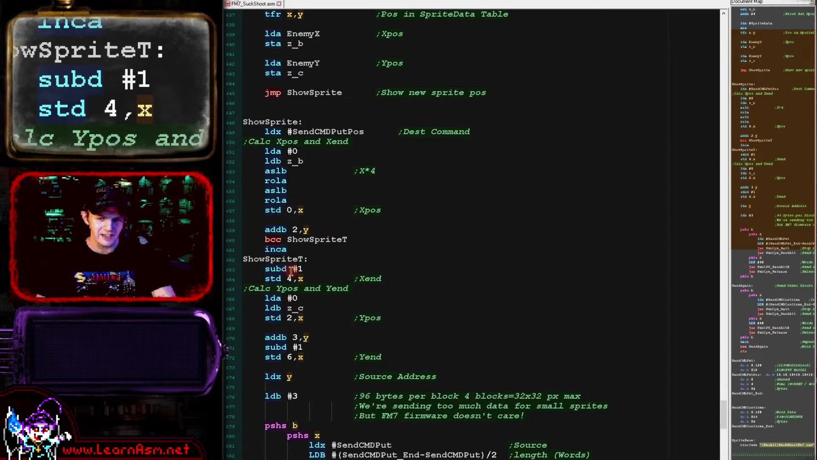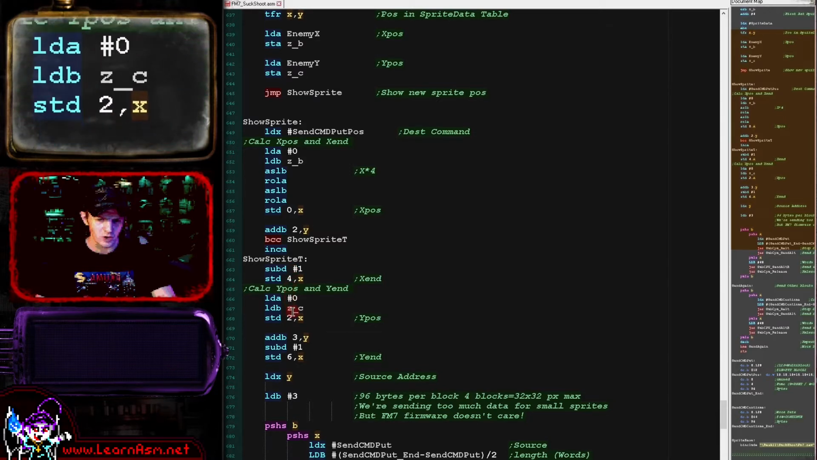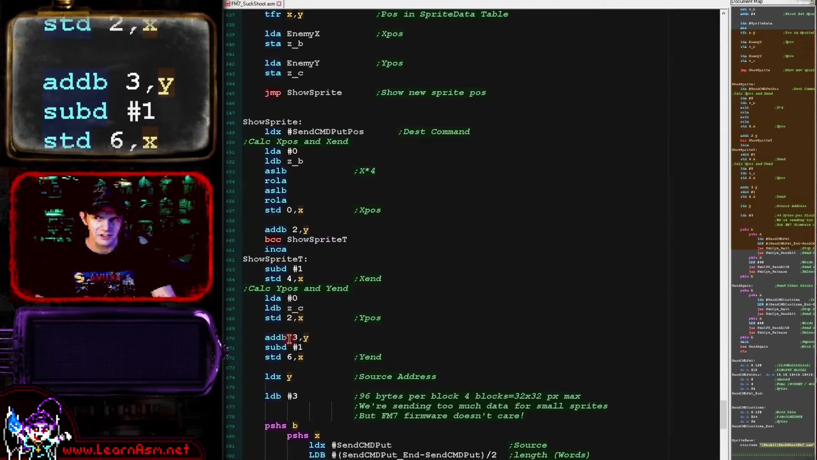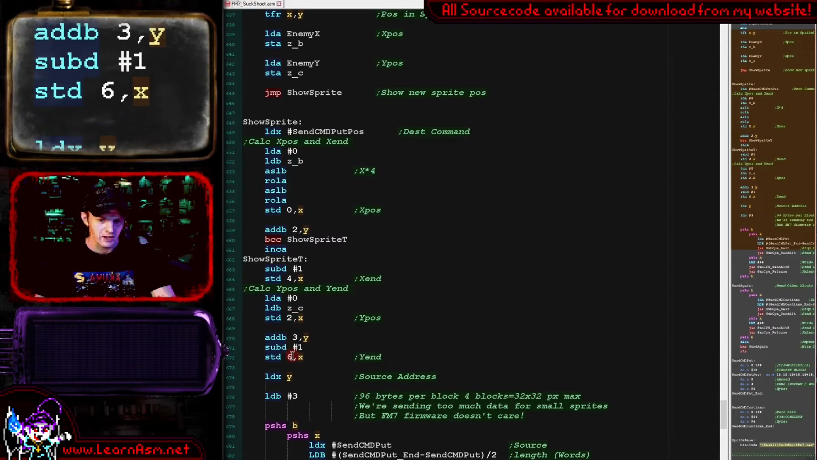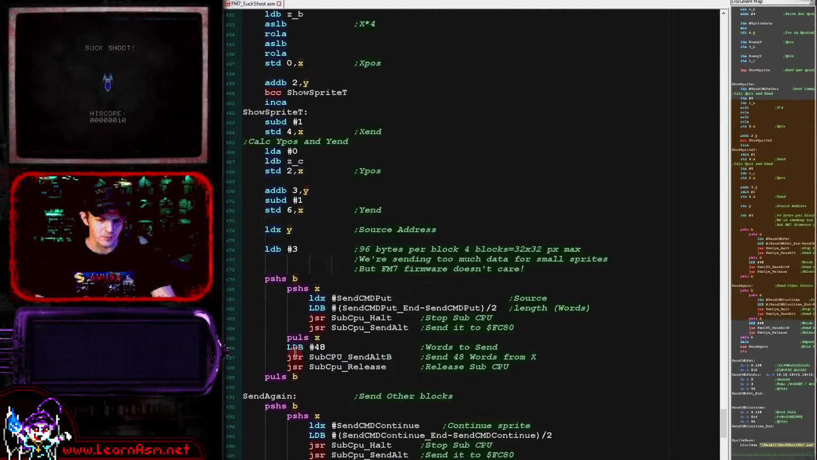So we've now done the X position, and we do the same for the Y position here. So here we're getting the Y position. We're just getting in the Y position here, and then we're storing that into that command table here.